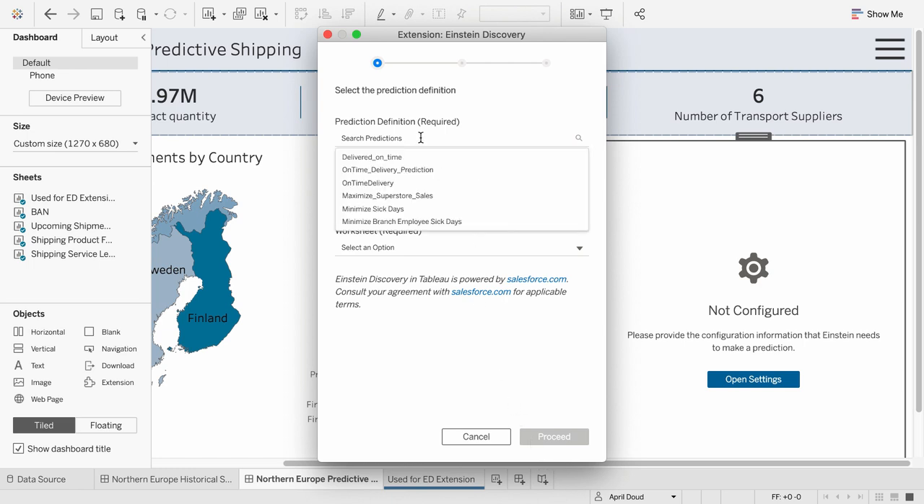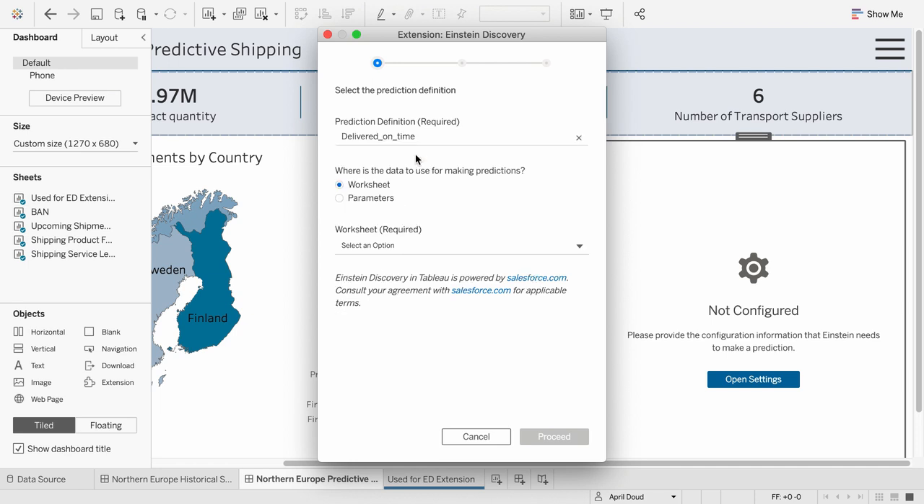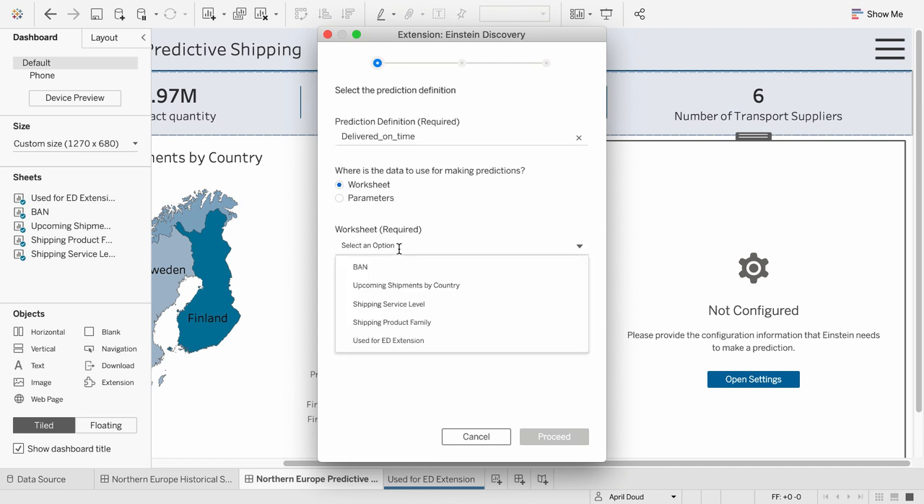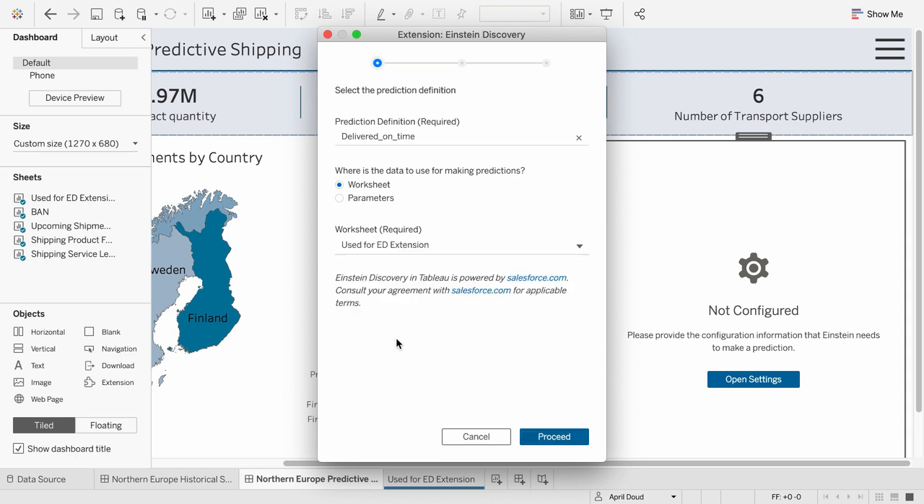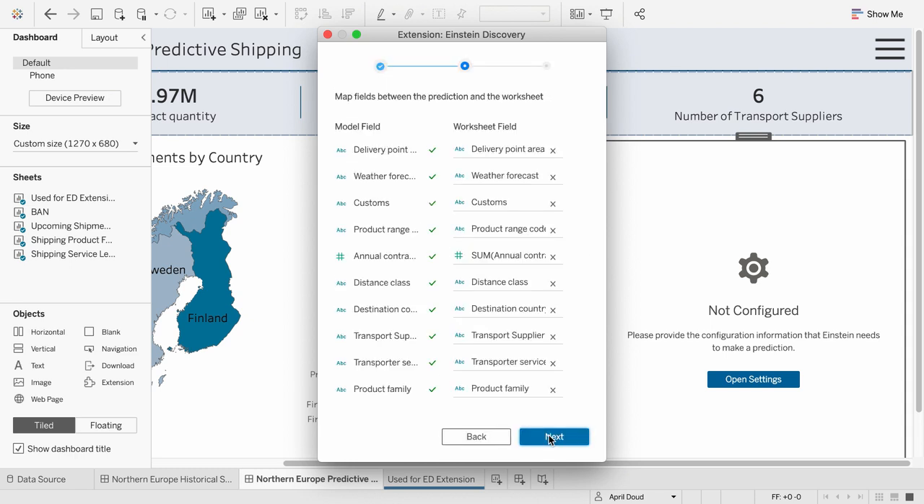Now that we're going to configure our Einstein Discovery extension, we need to select the prediction model that we just created. We're going to go ahead and keep this as worksheet. And yes, you can tie it into parameters and not have to do a sheet. We're going to select that sheet we made to help drive this prediction screen and then hit Proceed.